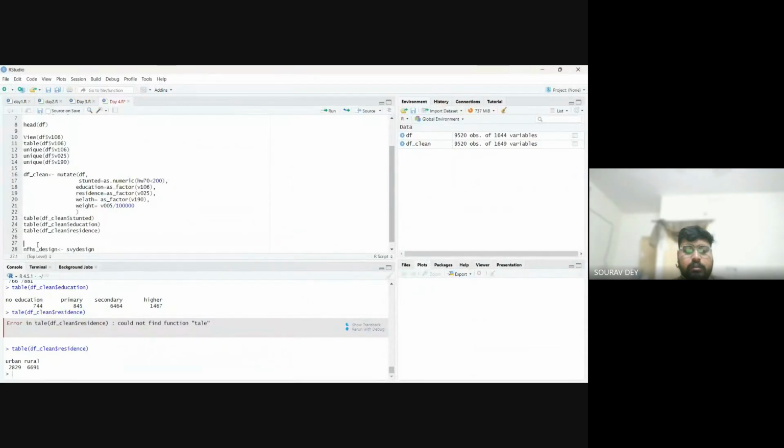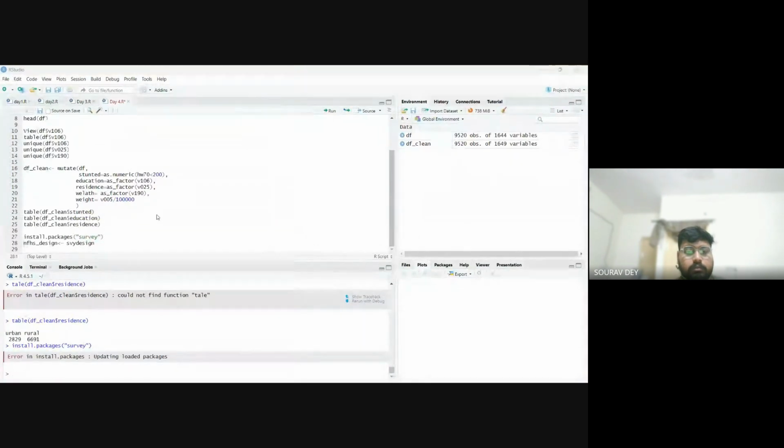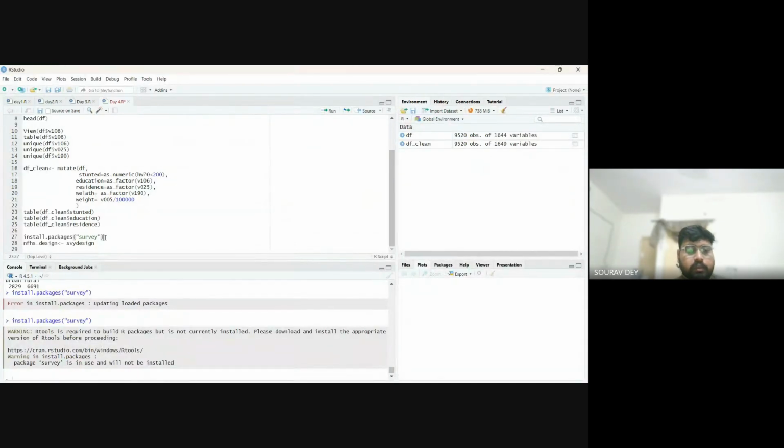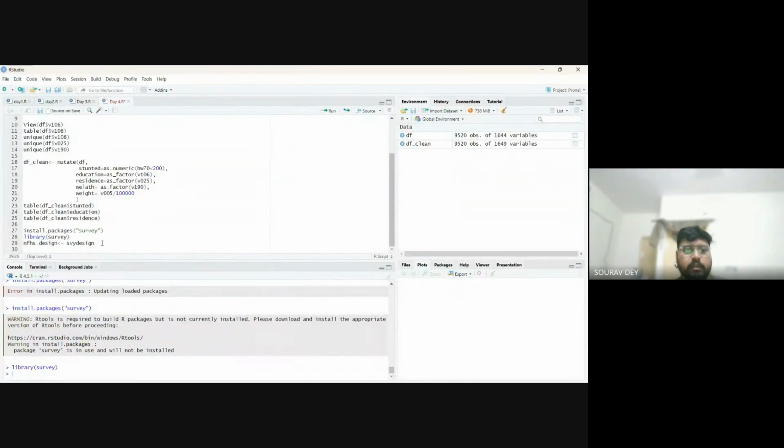So you can write library. If it is not installed, then please install that one. Install that package. Under the installed packages, just mention survey. It will be installed, and you can call that library. Okay, because this survey design function is built under the survey library.